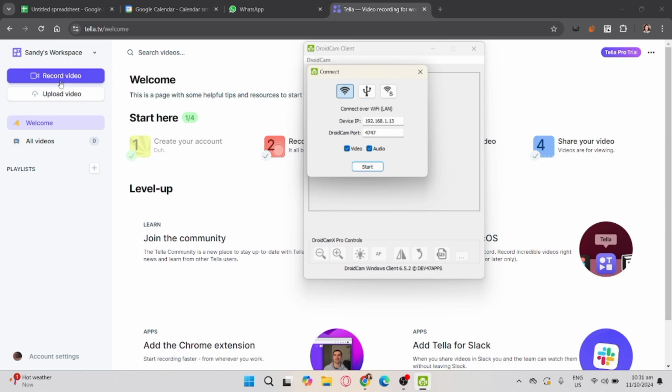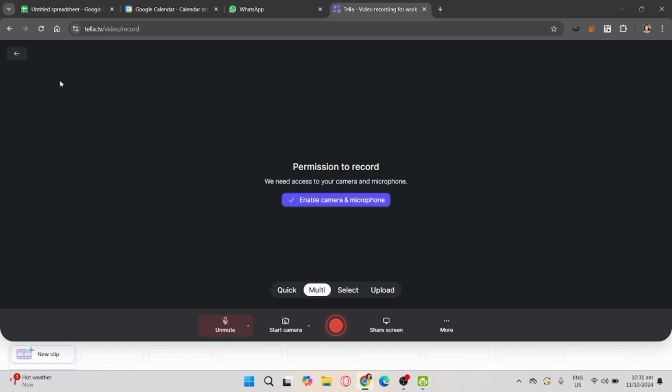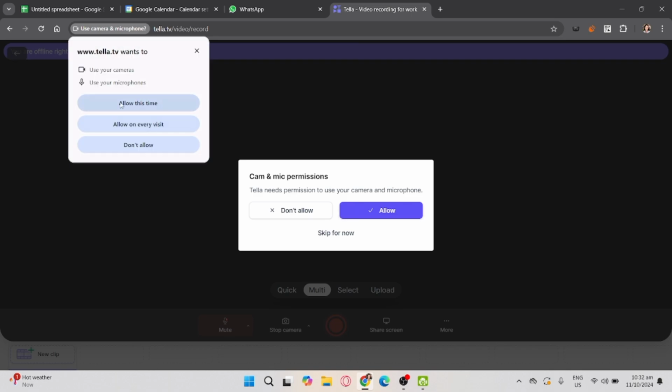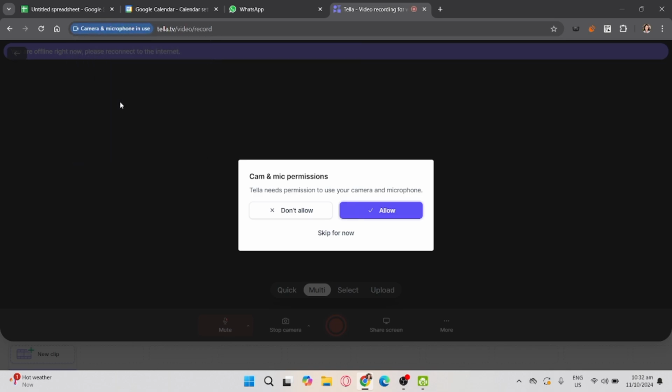And also, the device port of your desktop and the device port of your mobile should be the same. After that, allow all the permissions and then set it up.